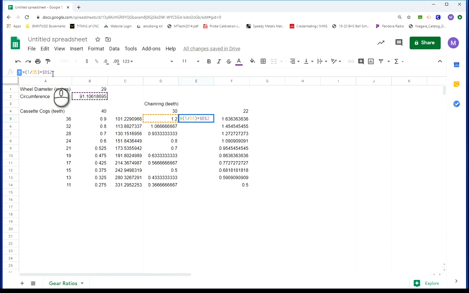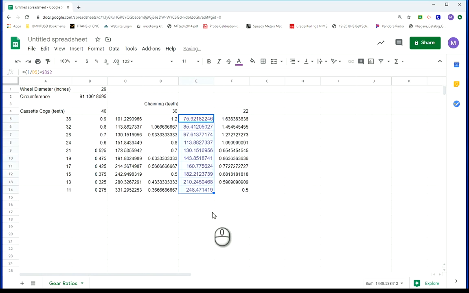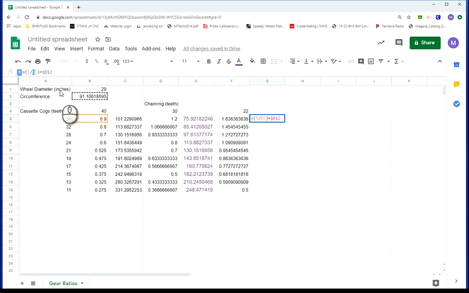Afterwards, press Enter on the keyboard and copy your formulas down. Once you've done this, we're going to go over to cell G5, paste our formula again, and change our column identifier from B to F, and press Enter on the keyboard and copy that down for each row.